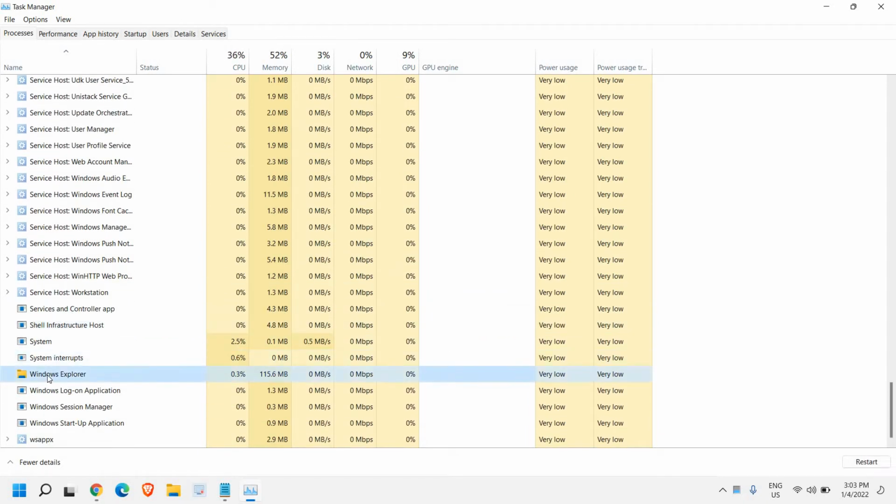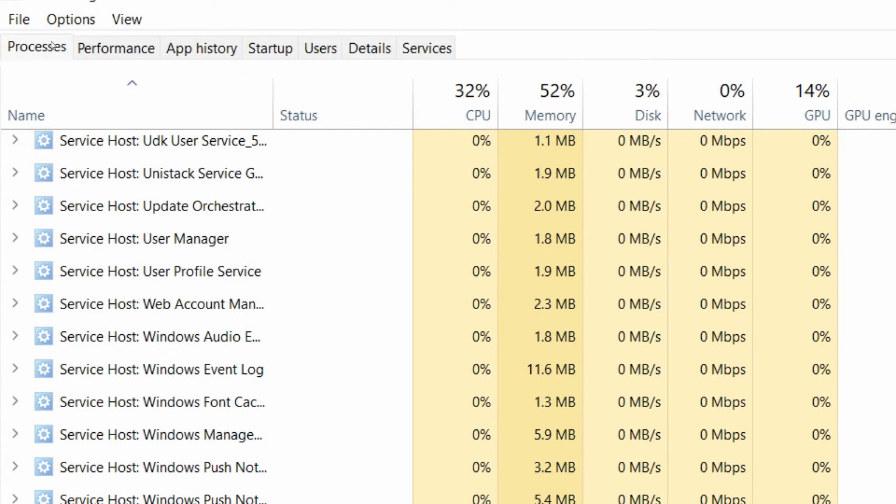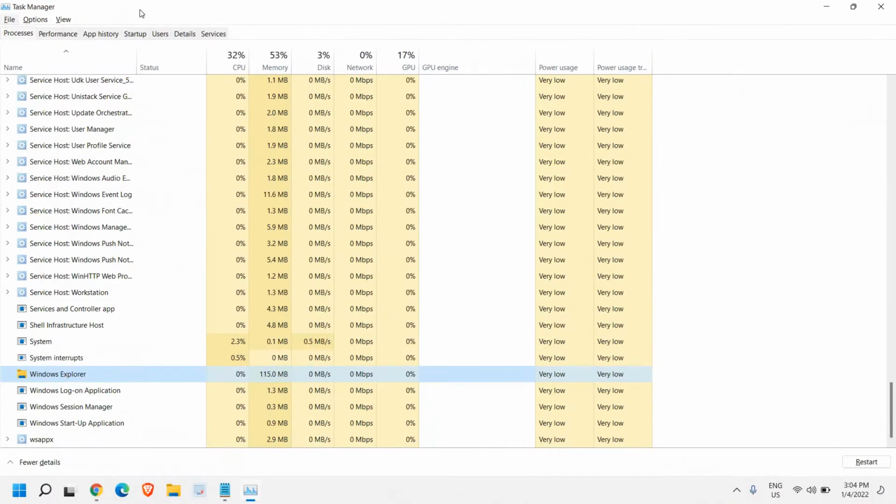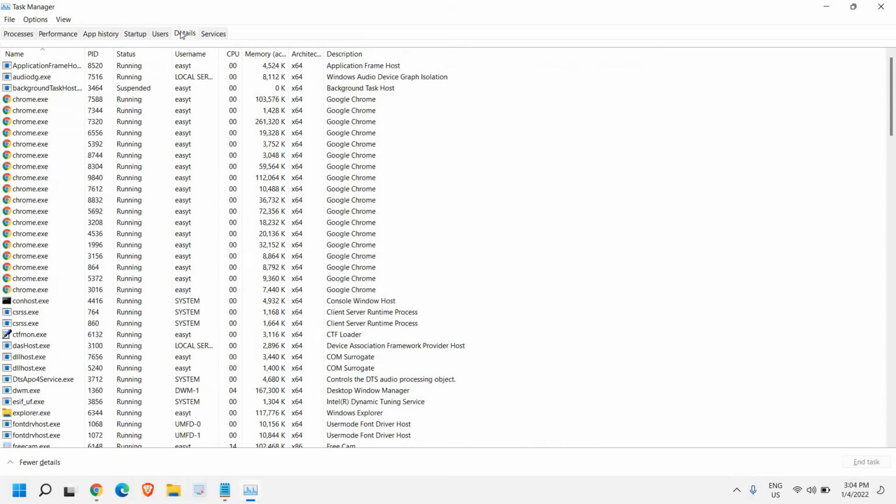So I can see it right here, I just need to do a right click, and here we need to click on Restart. So for many of us, this will fix the problem. But let's say if it doesn't, then we will move to the next step. So here we have Processes, Performance, App History, Startup, and we need to go to Details.